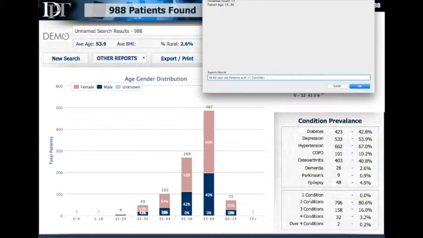I have the ability to save the search for future use, so I can run it again, or I can just press OK. You'll notice above in the window, it's actually giving you a breakdown of the criteria that you've used for the search: condition count of greater than 1 and patient age 18 to 65. Press OK.